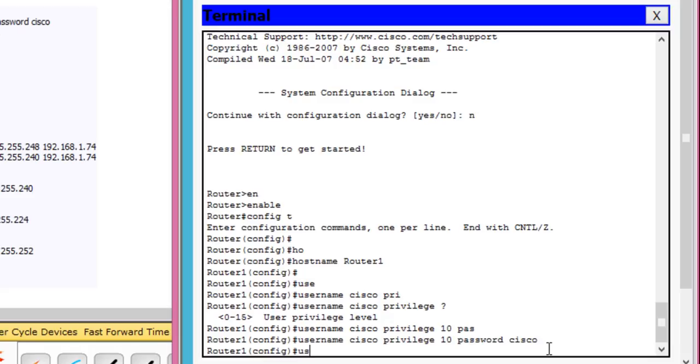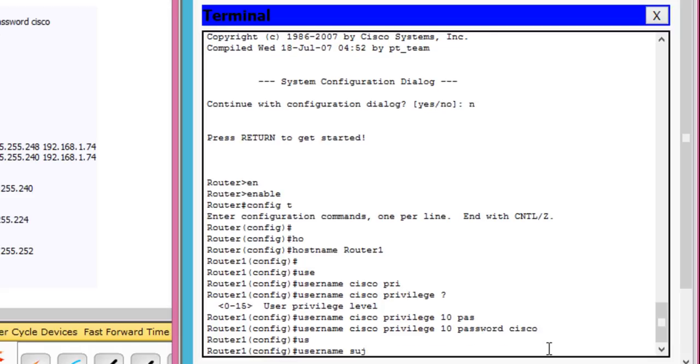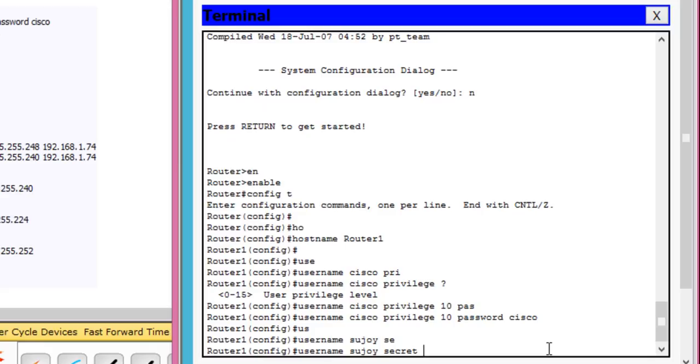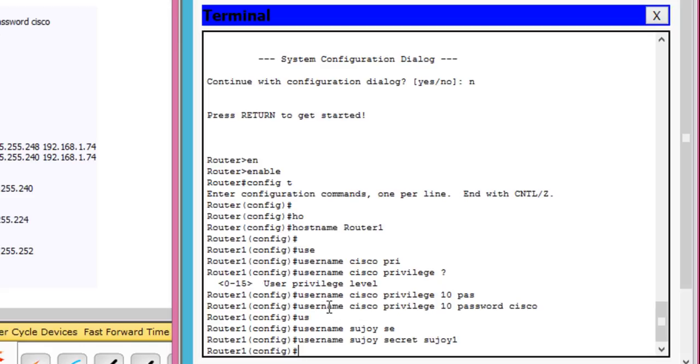Next, create another user, Sujoy, and then type secret and then your password. So what is the difference? Here username Cisco space privilege 10 space password Cisco. If you use the password command, then your password Cisco will be saved in plain text. That means anyone can enter and see your configuration value or your password.